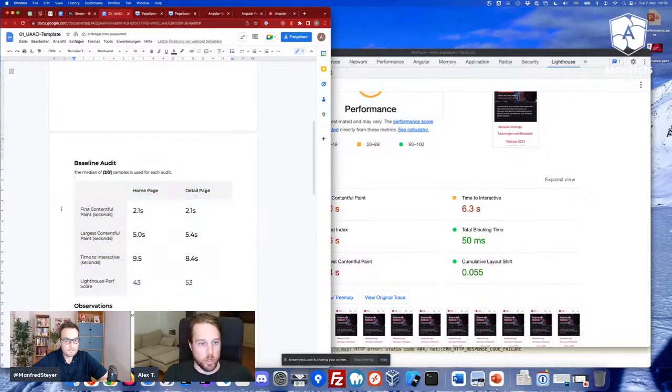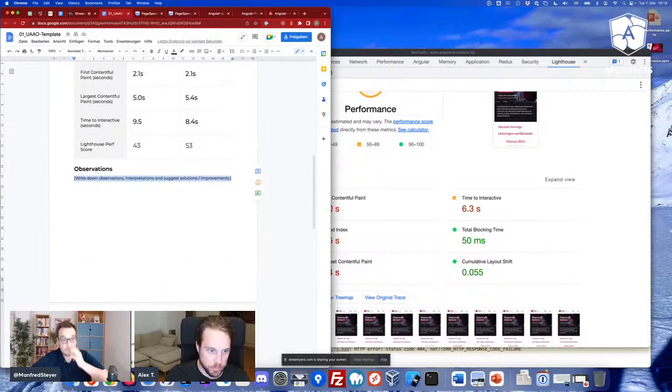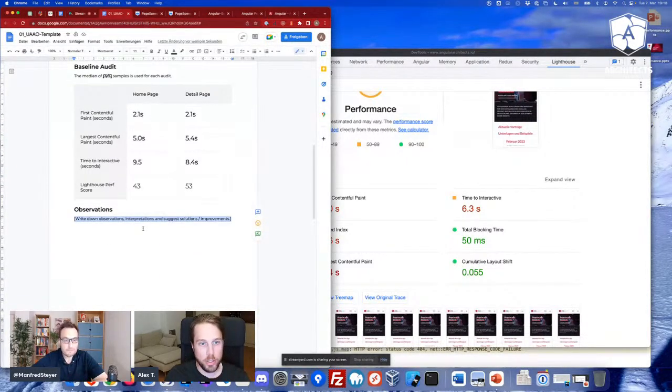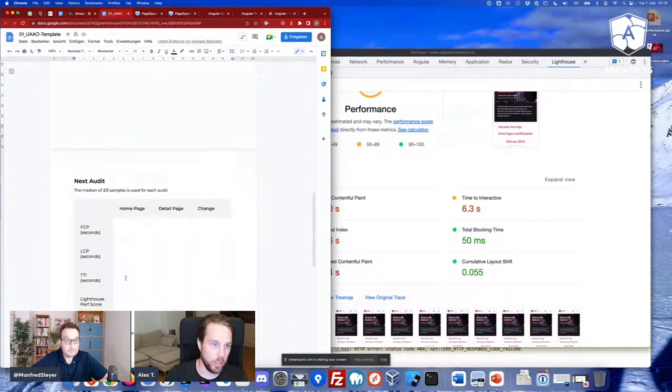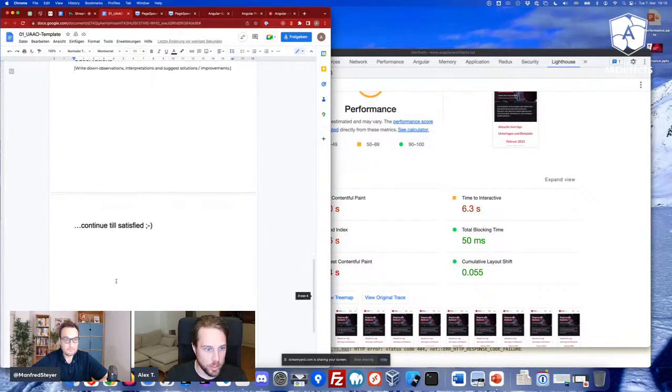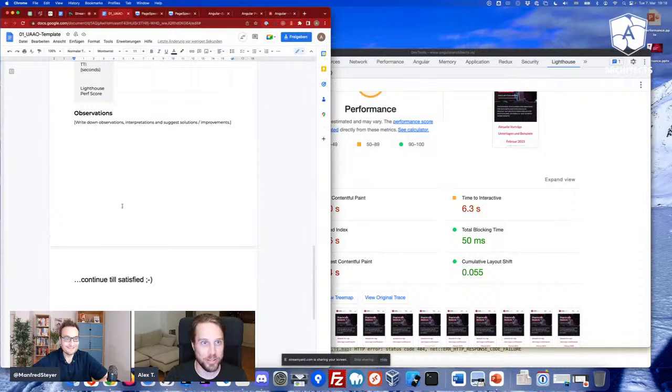This is the first step, just to do this audit. The second part would be to write down some observations, interpretations, and solutions or improvements. And of course, the next step would be to try to implement these improvements, and then I would do another audit. I will continue this process until we're satisfied.